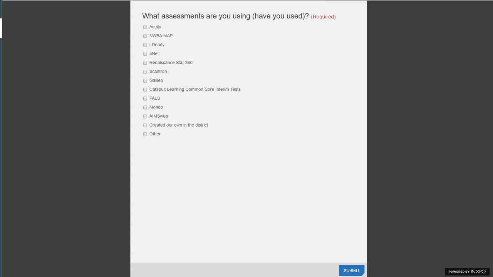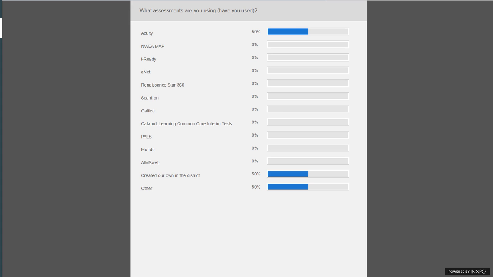Okay, I think maybe most folks have responded on the call. So there's somebody who's using Acuity, creating their own in the district, and then using other. And then I see one of our callers has used AIMSweb and Star Reading, Star Math. There's a lot of them out there, right?